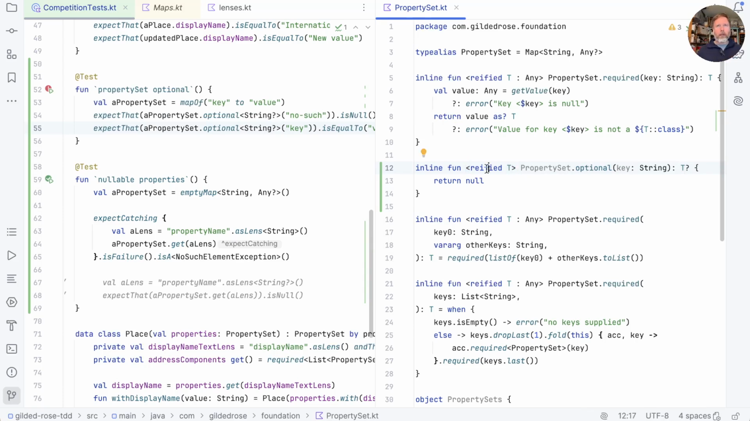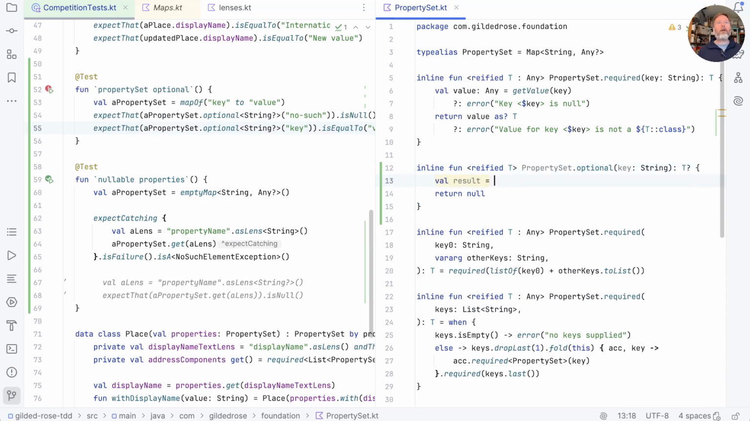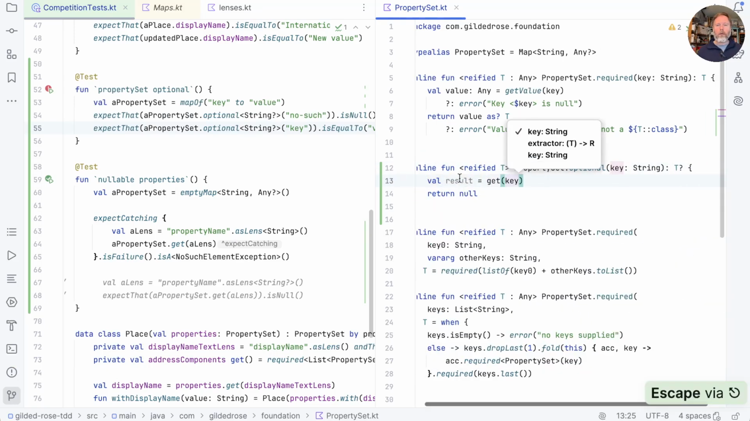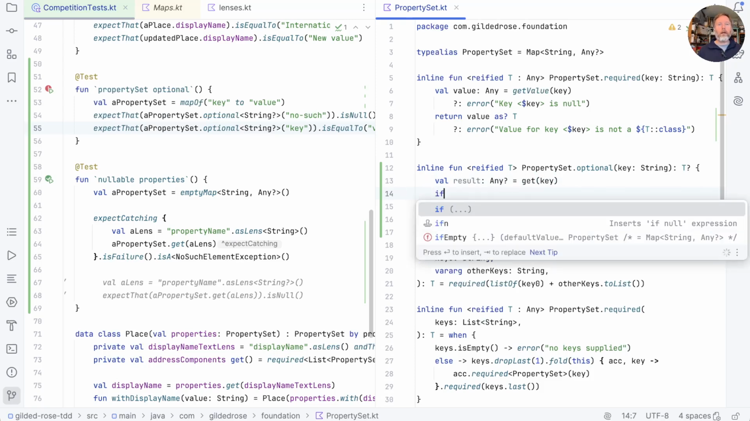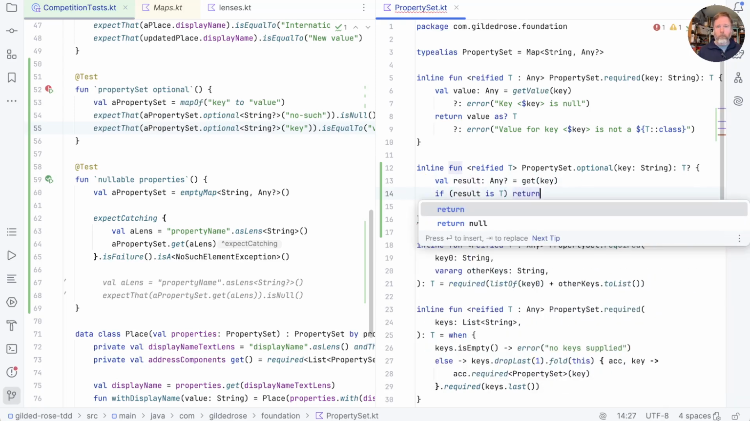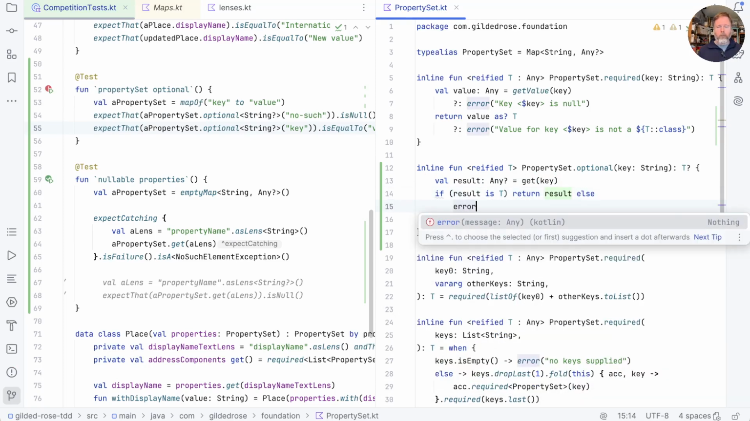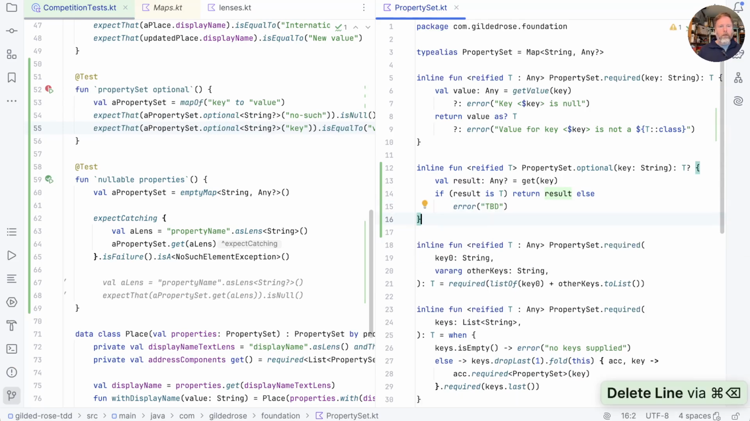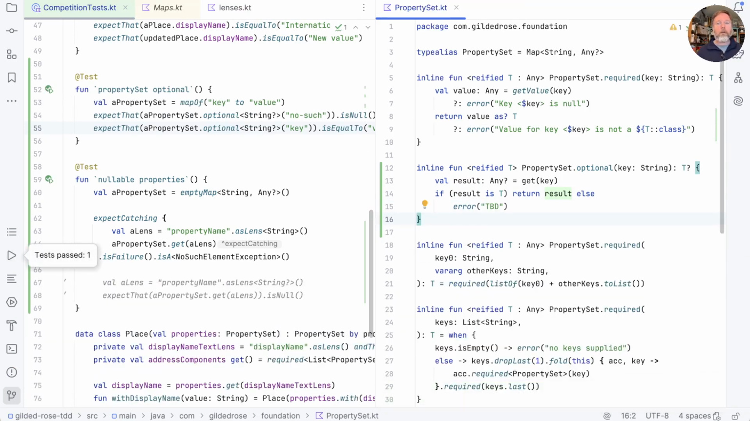And now the actual implementation is a bit subtle. What we want to do is say result is get the key, and that may be null. Now we've got our T, and we can ask the question if result is T, in which case we should return it, else, well, that's an error that we'll come back to in a moment. Does that work? Well, it does so far, that's good.